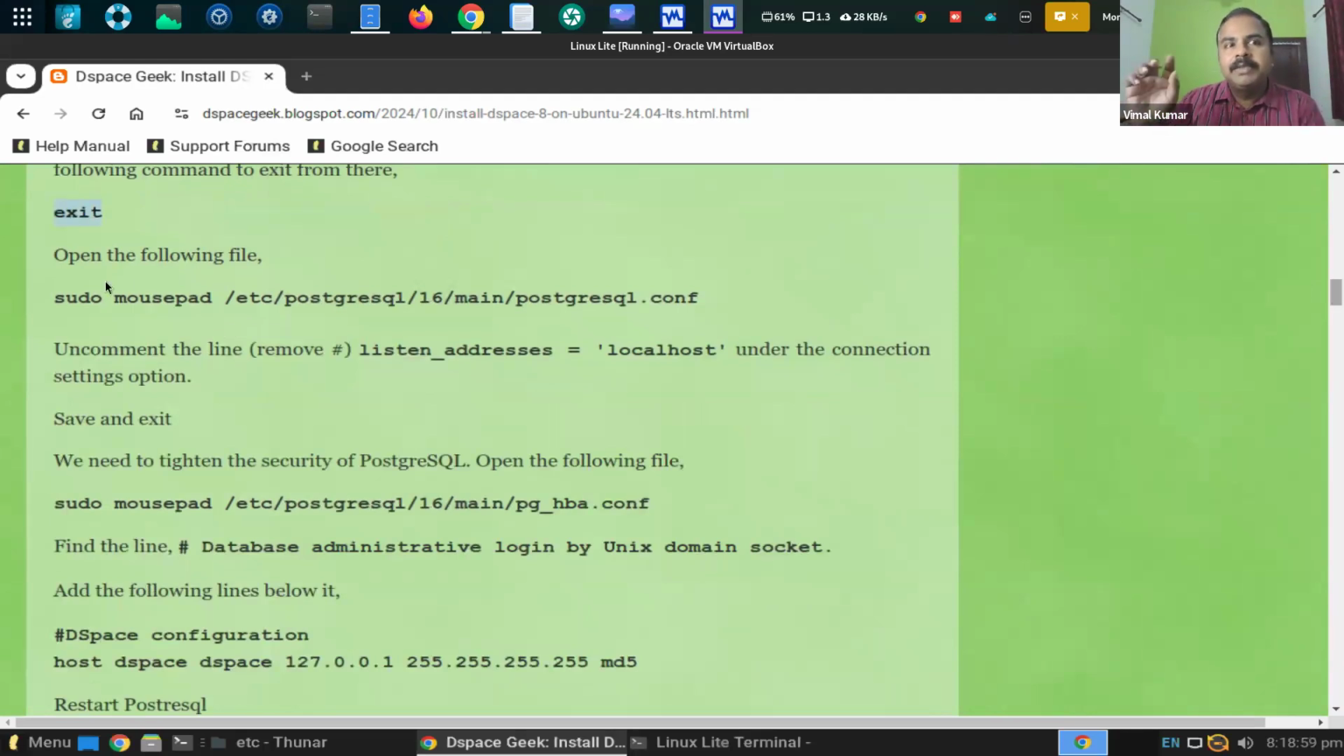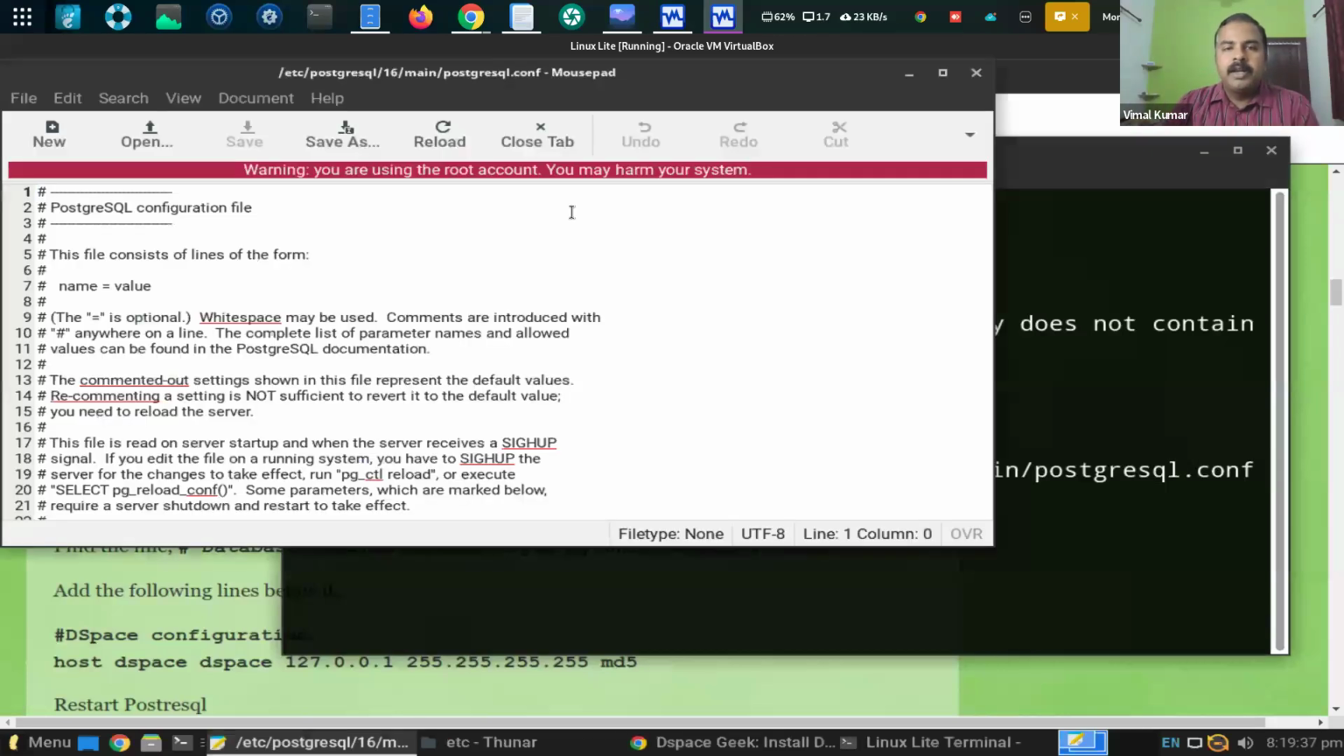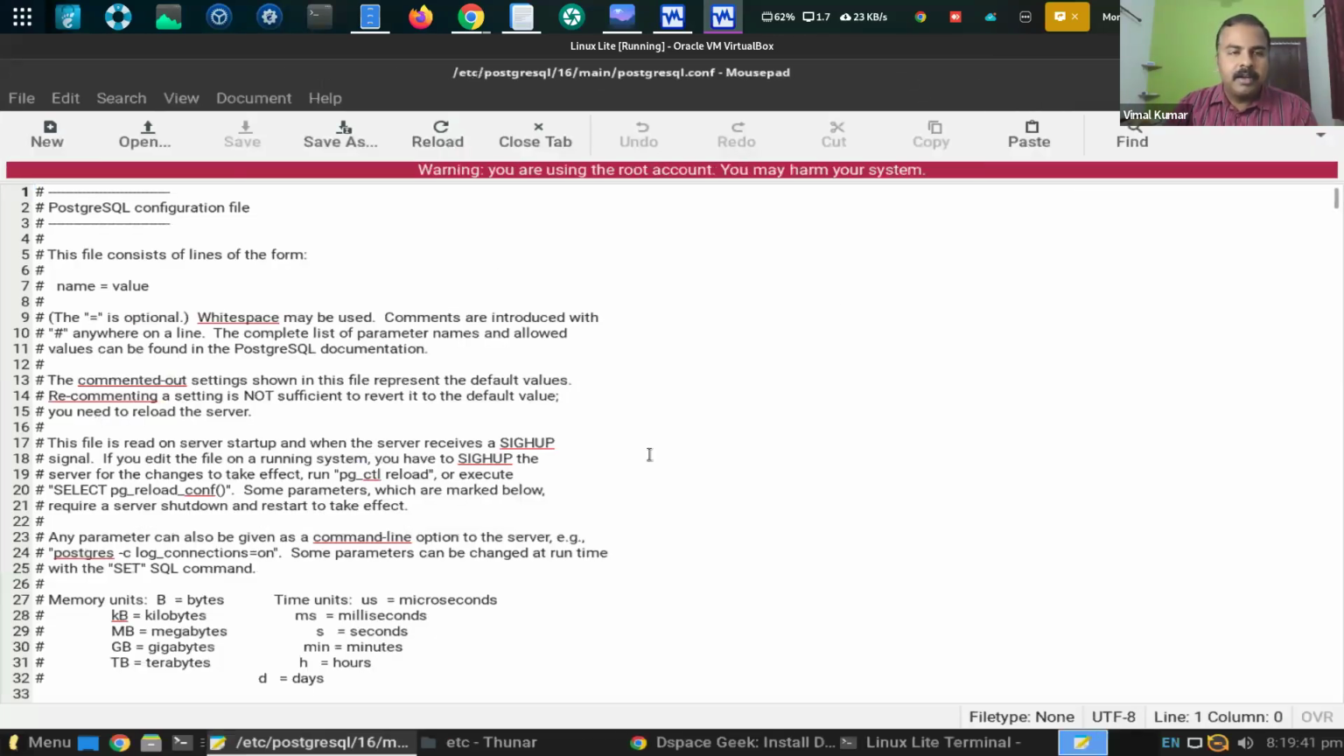Then we have to make some changes for DSpace. We have to make some changes on Postgres for the DSpace installation. Open the following file with sudo mousepad. Mousepad is a text editor. Then open this configuration file, which resides in etc postgresql 16. This is the entire location of the file. We are going to open it using this text editor. Copy it and apply it on the terminal. It will open in the text editor.